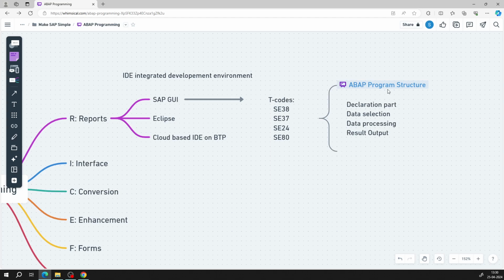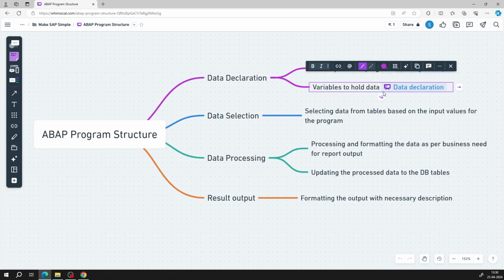Okay, now coming to our program structure, you see, these are the 4 sections as we discussed. One is data declaration, selection, processing and result output. Okay, when it comes to data declarations, you can divide this data declarations into 2 parts.